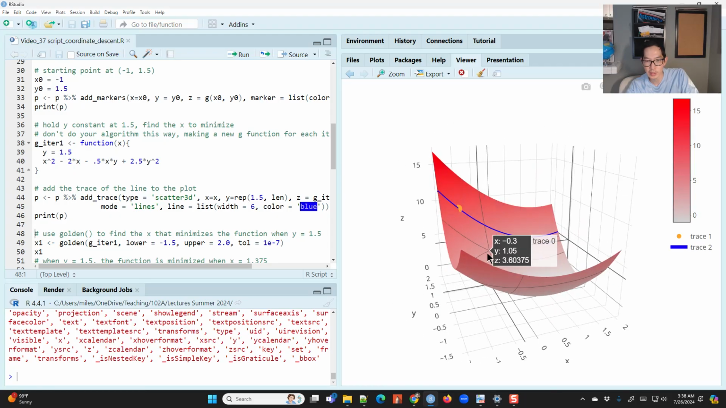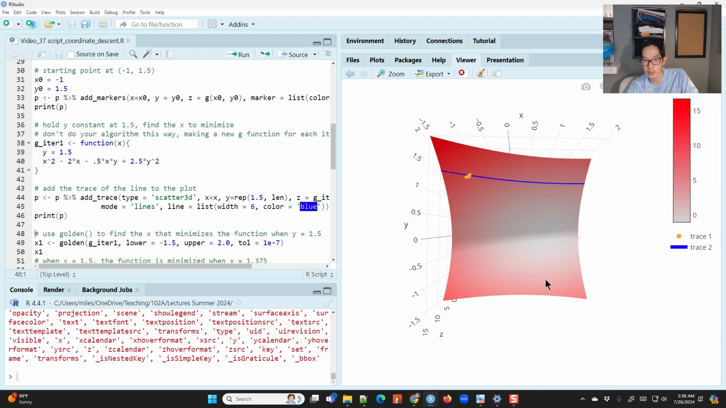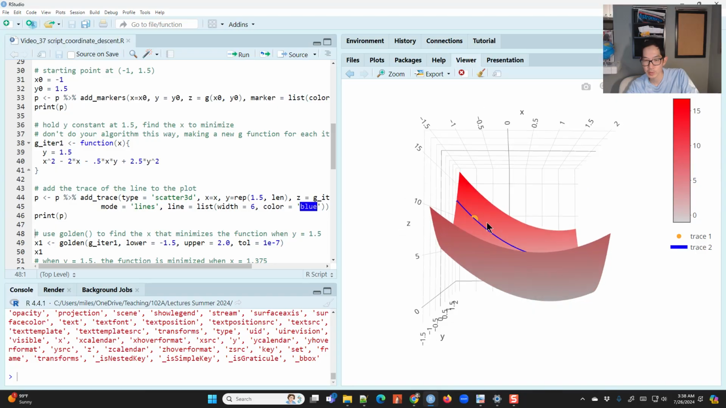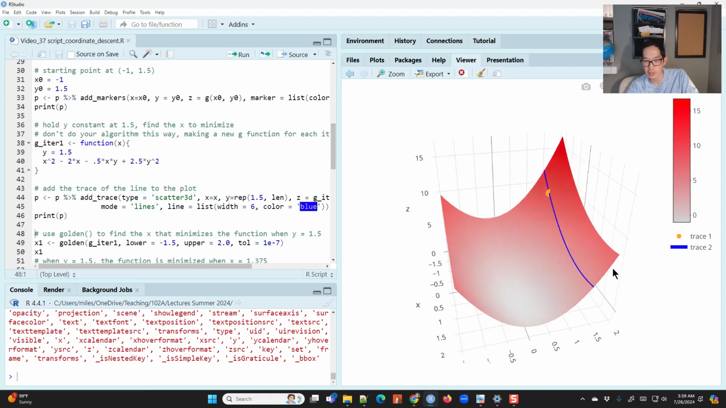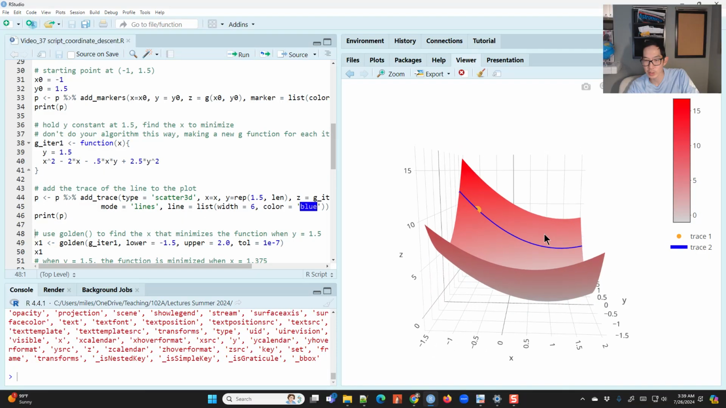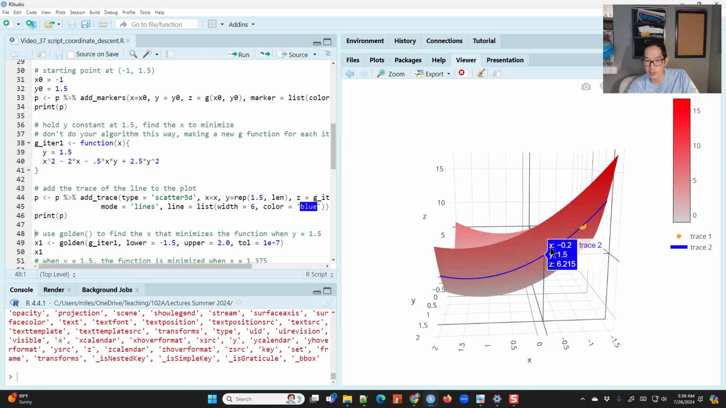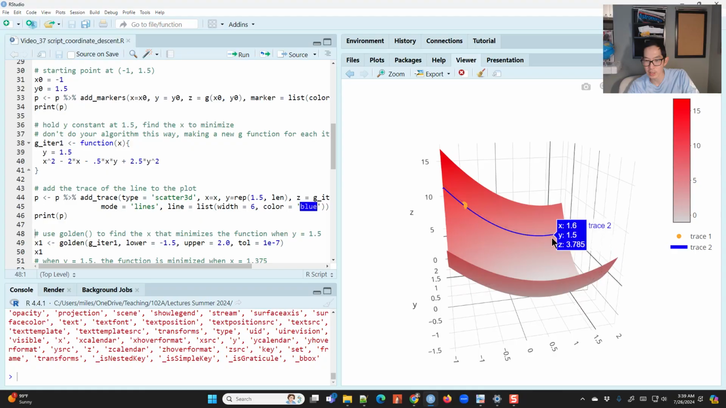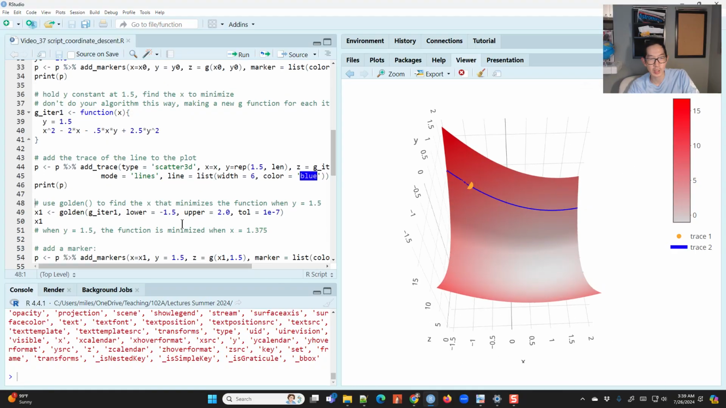So here it is, okay? This blue line represents when y is held constant at 1.5. From this angle, we can see this is just a line on the surface, but it's a univariate function, and we want to minimize this, okay? So where is the minimum of this parabola here in blue? It looks like it's somewhere around here. That looks to be the minimum.